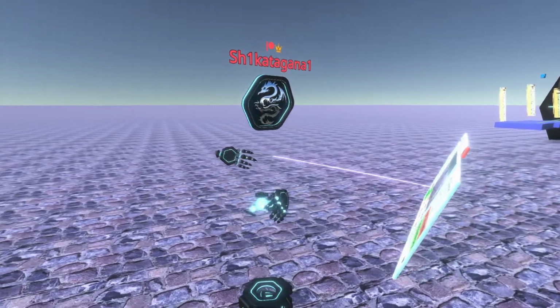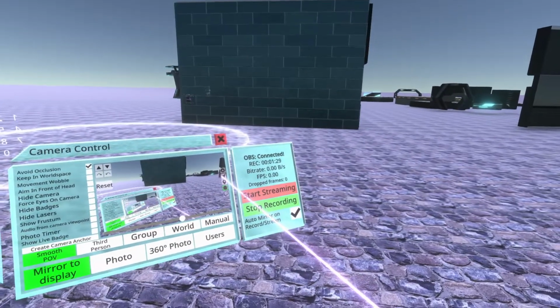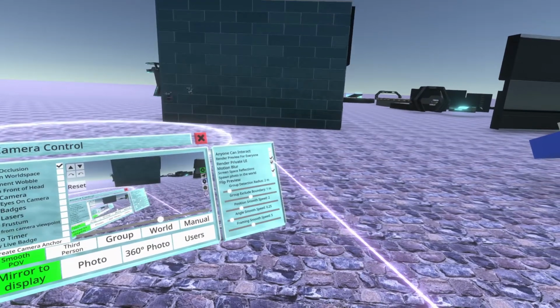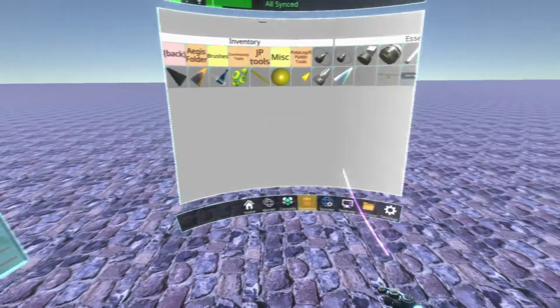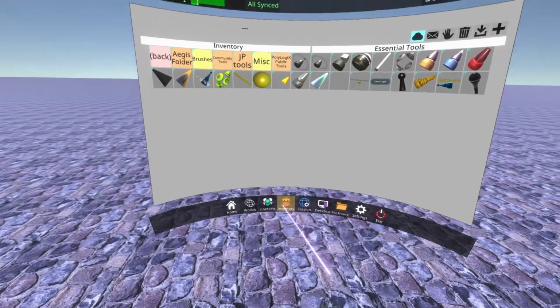So I'm going to switch over here to Smooth POV. I'm going to render my UI and render private UI. And we're going to start off here with just the very basics. We're going to start off with just the inventory.